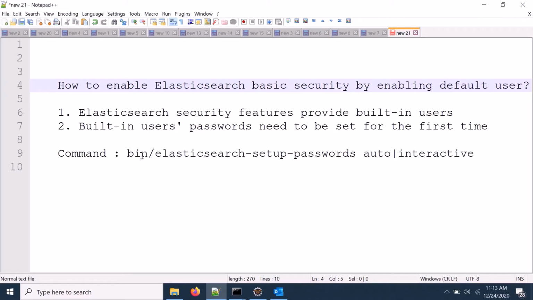Here is the command. Inside your bin directory, you will get elasticsearch-setup-passwords, and there are two options, auto and interactive. In auto, the password will be generated automatically. In interactive, it will ask you to provide the password and you can set your password as you wish. Let's create the password.